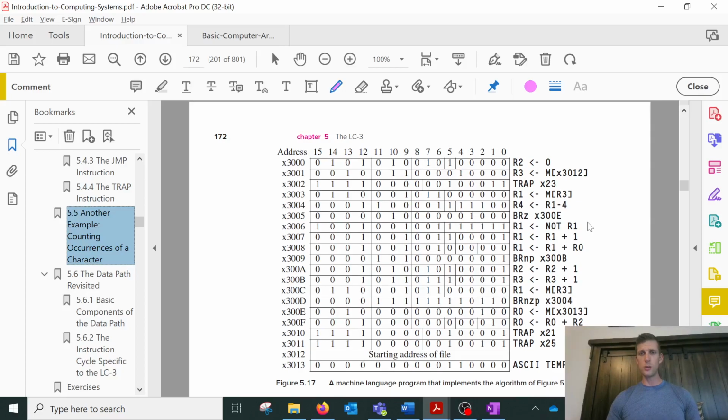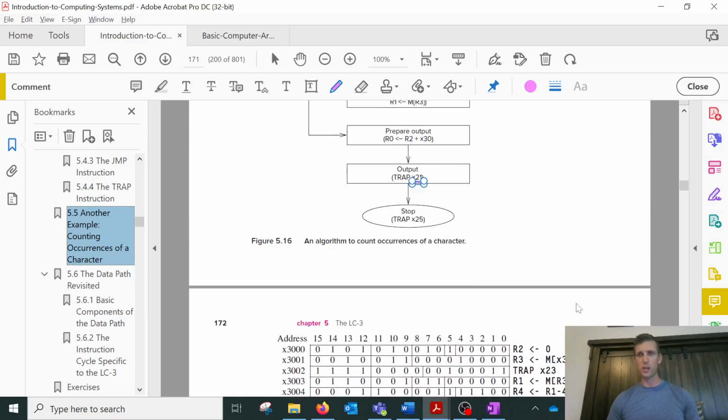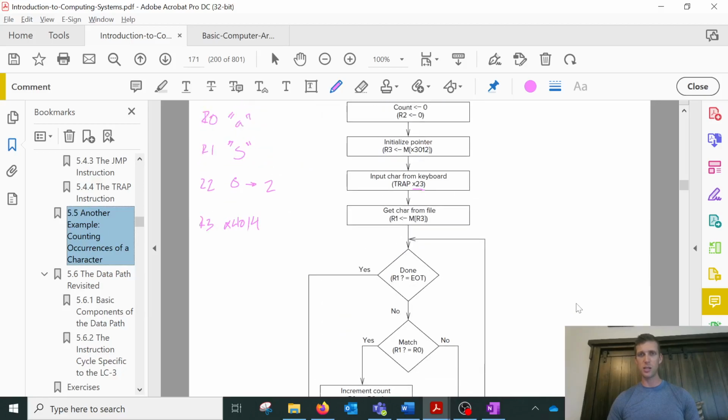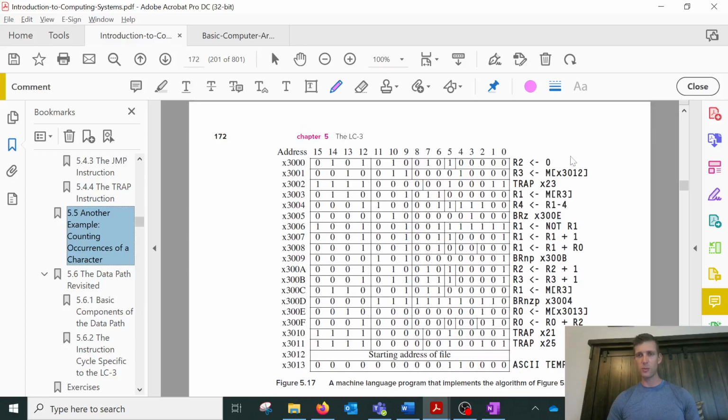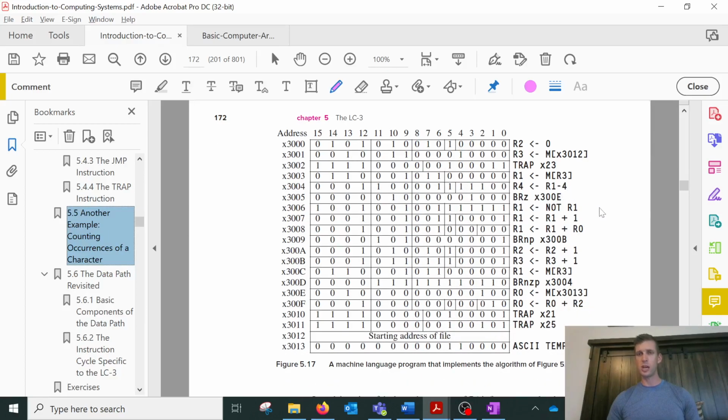So what I would encourage you to do is go through line by line and make sure that this program makes sense. That not only is this program a faithful implementation of that flowchart, but that it does what it's supposed to do, which is count the characters in a string.